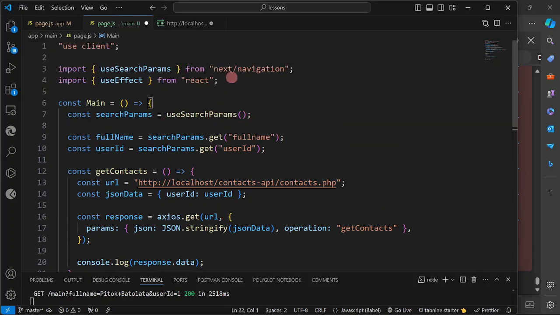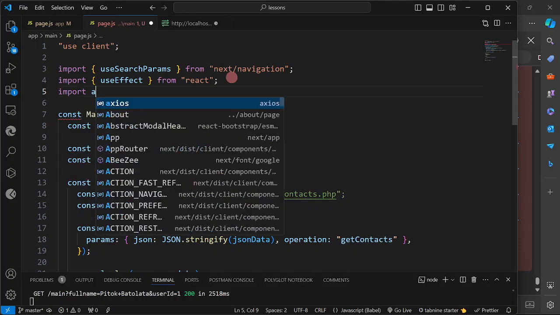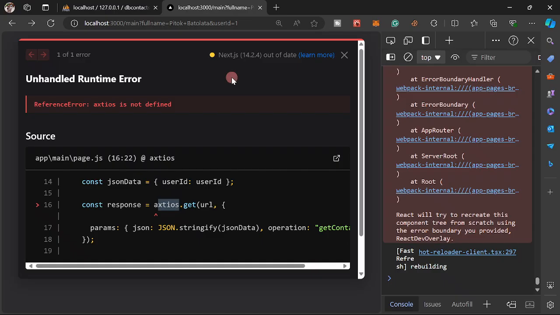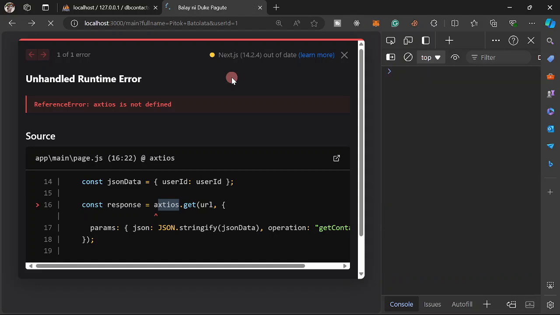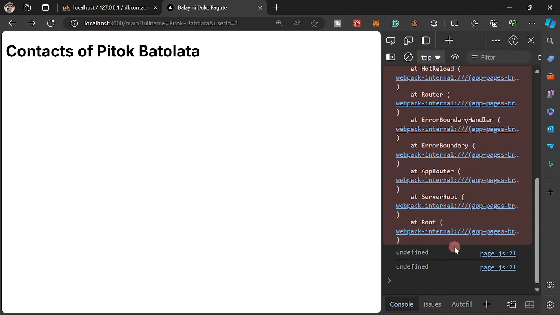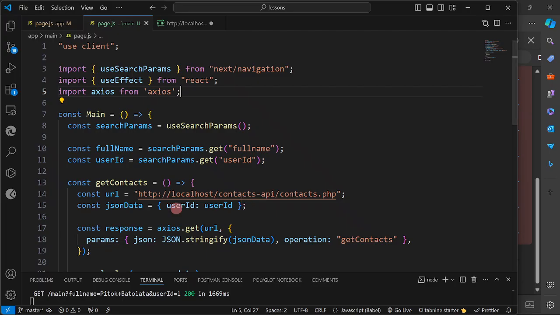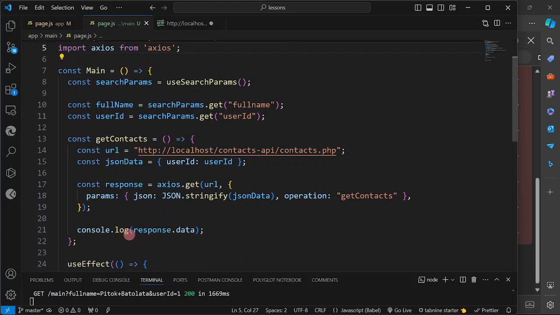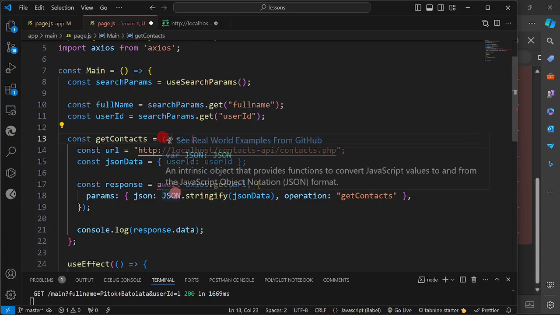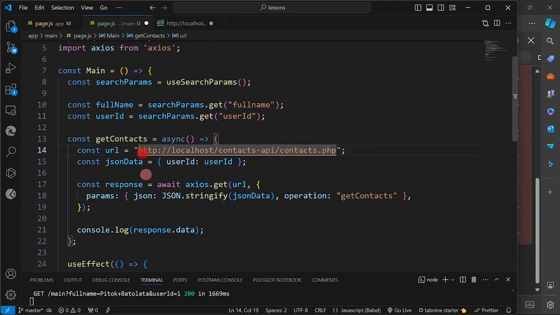Axios. Then I guess we are going to import from axios. Save. Oops, we have undefined. So, okay. The reason, as you can see there, this is what I explained in our previous video. Why is response.data undefined? It is because we didn't await this procedure here. Then we have async. Save.